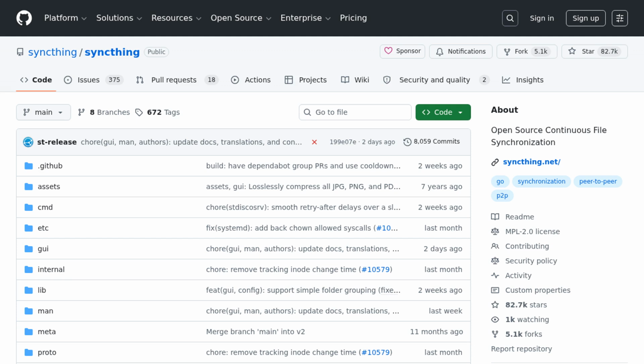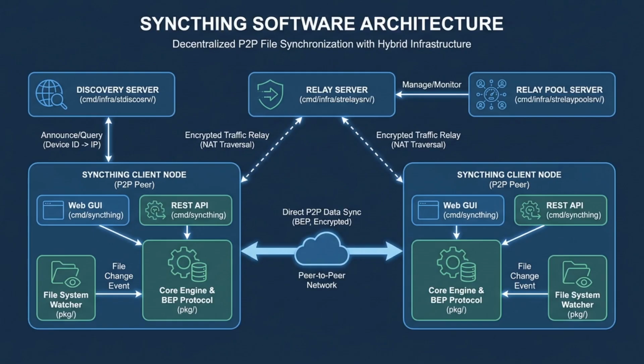Think about the typical modern workflow. It often spans multiple devices, a desktop, a laptop, and a phone. Commercial cloud services do solve this synchronization problem, but they come at a cost. Your data ends up on their servers, subject to their terms, and potentially vulnerable to breaches. Essentially, you trade control for convenience.